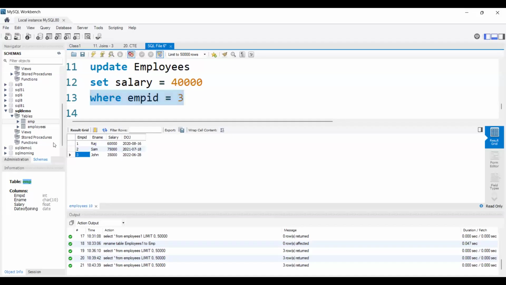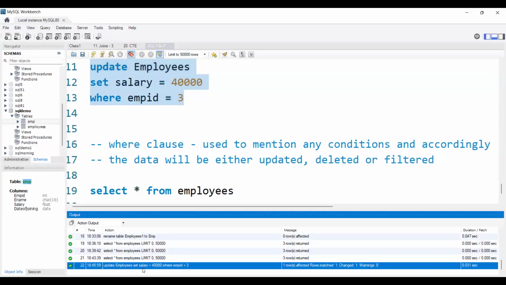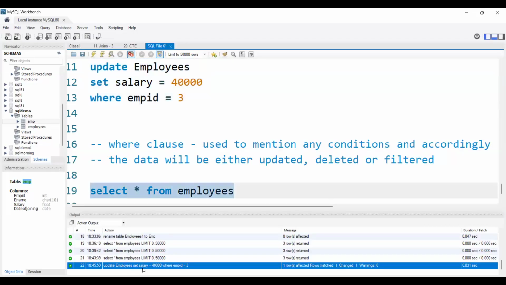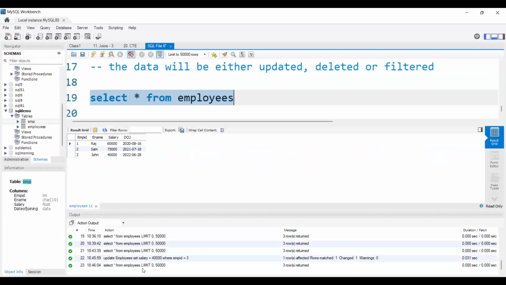So I wrote employee ID is equals to 4. Sorry, 3. Okay, let me execute. It got executed. Now let's display the data and let's check. See, the data got updated to 40,000. Okay.